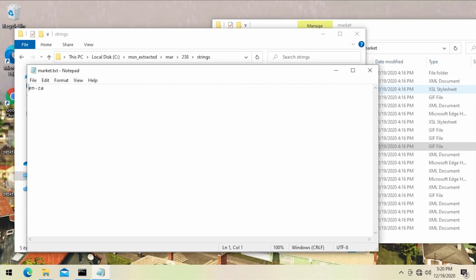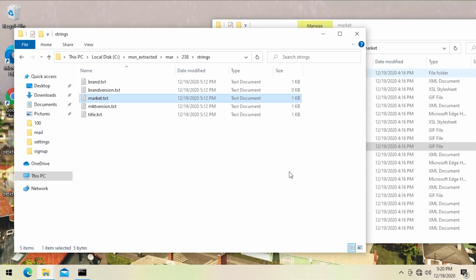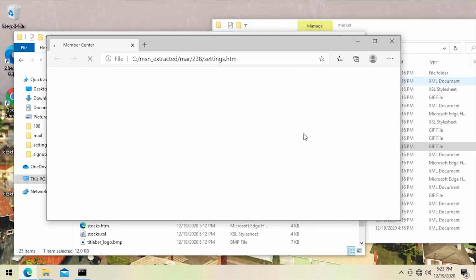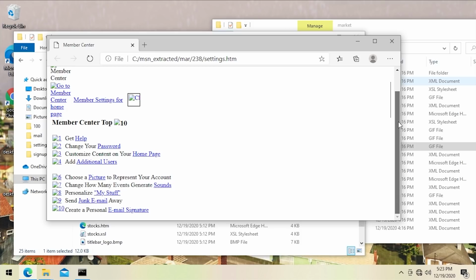If we go into strings here, this is ENZA. That would be South Africa. Now, South Africa has 11 official languages. One of them is English, but obviously it's not the only one. Let's go into the settings document here. It doesn't look like there's much that's different in here.